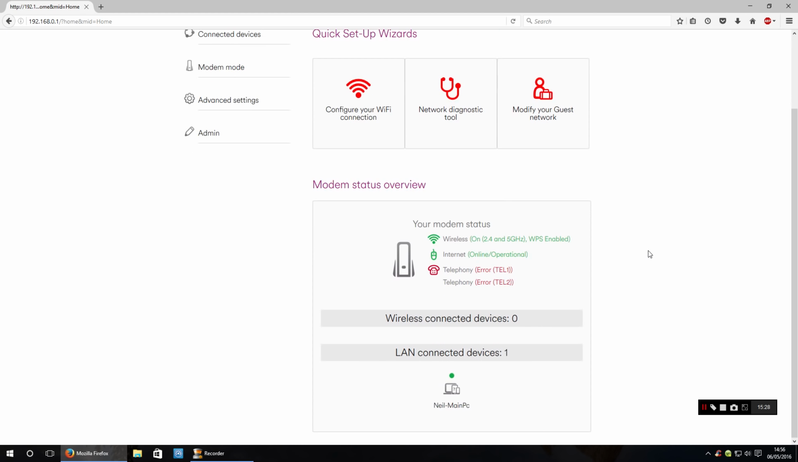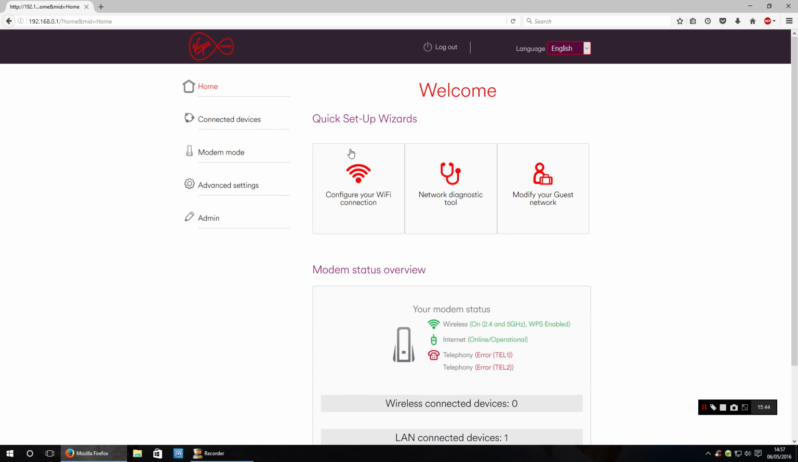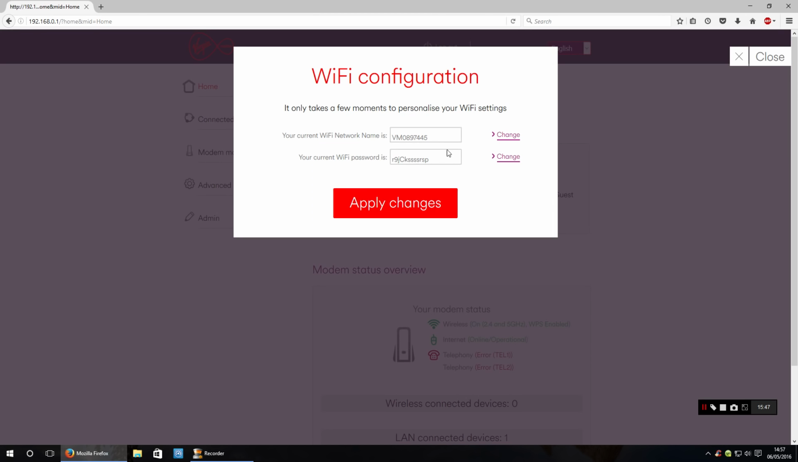Okay, let me just go. Right, so now if I click on home, we're back to the main screen now. As you can see now, the router has picked up that I've got one device connected. So whenever you've got devices connected, they will show on this page here. If I click on the quick setup guides, here you go, if you don't want to go into the advanced options, you can actually quite easily set up your Wi-Fi here.